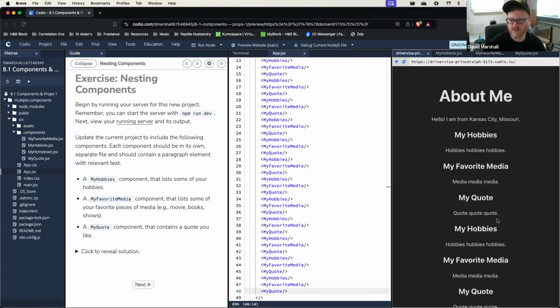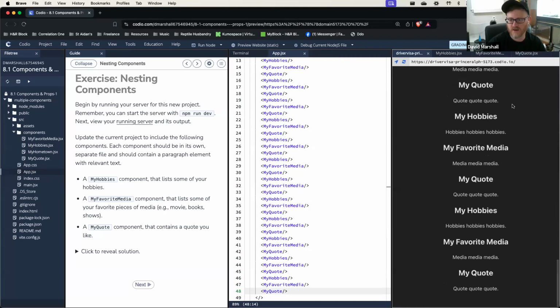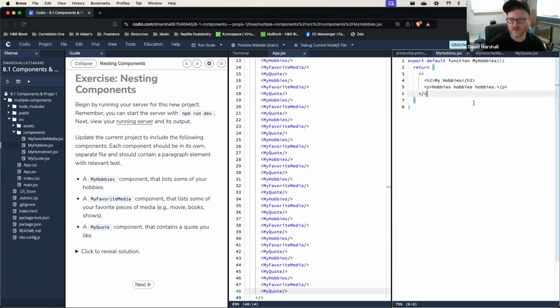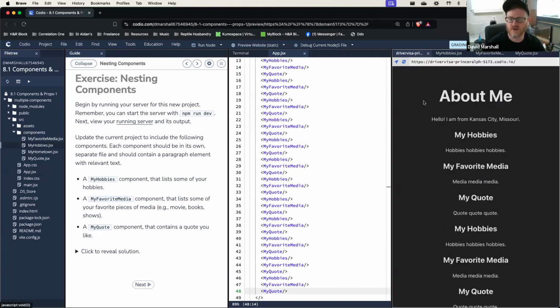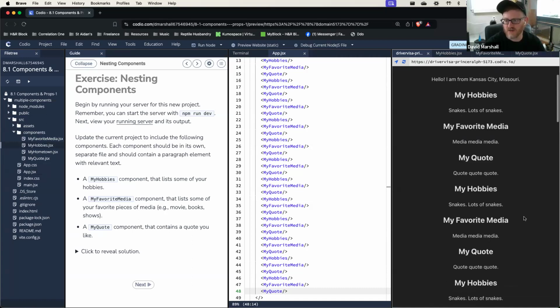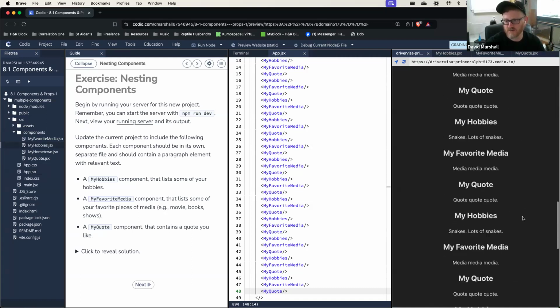Now we're going to see it all over the place, right? And then if I go into my hobbies and say snakes, lots of snakes, and then I refresh, I change it in one place, but every instance of that component changed. Okay.